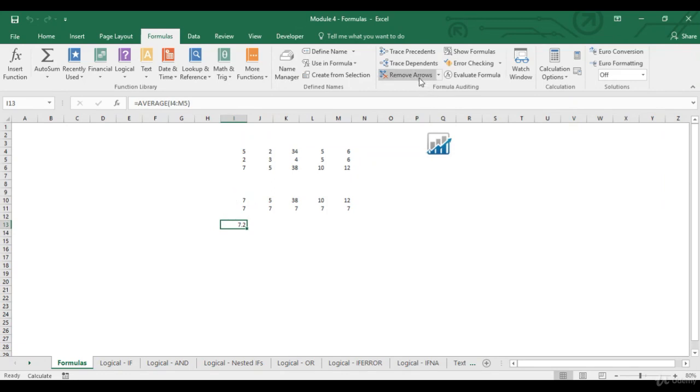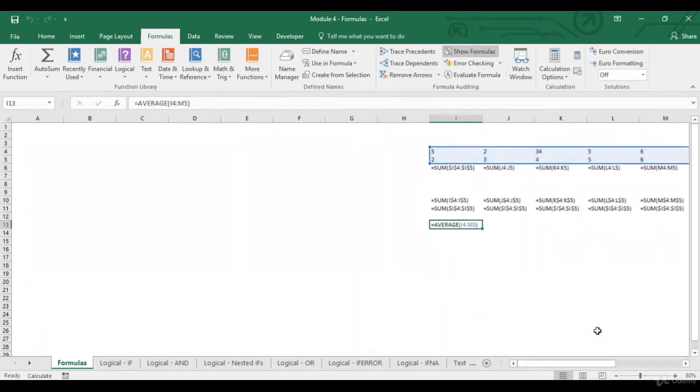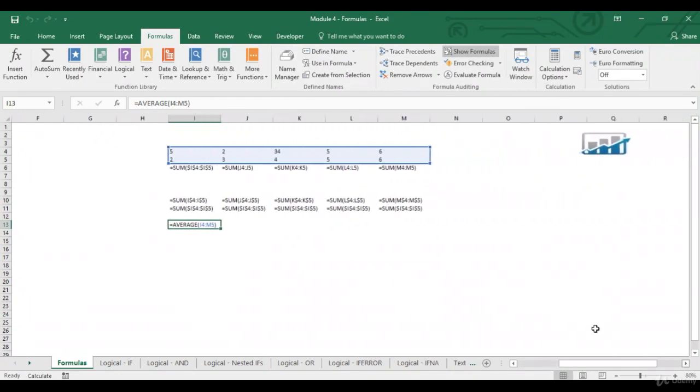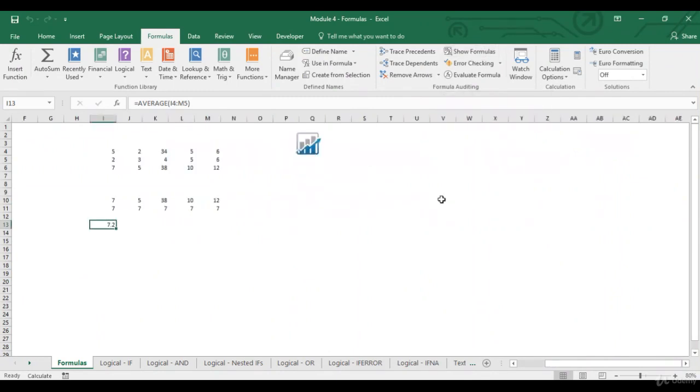Let's remove arrows again. Show formulas. As you can see, it shows all the formulas which are there in the Excel file. Uncheck that. I will just come back to error checking in a while.